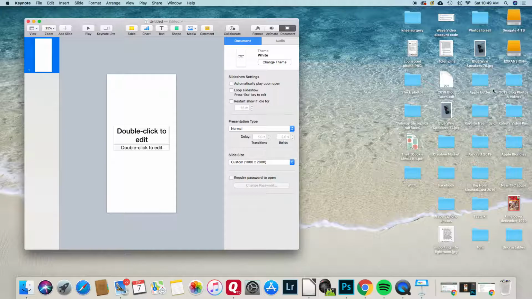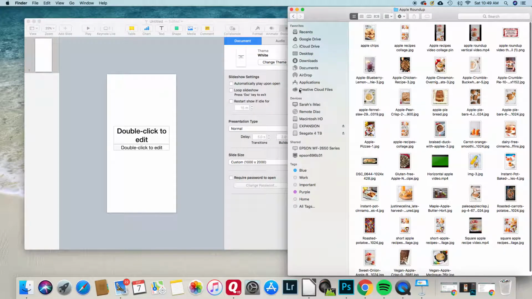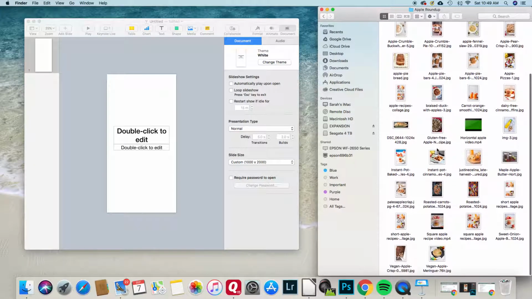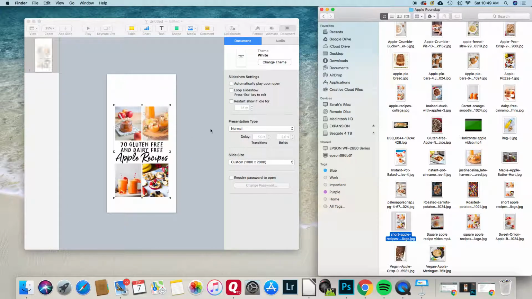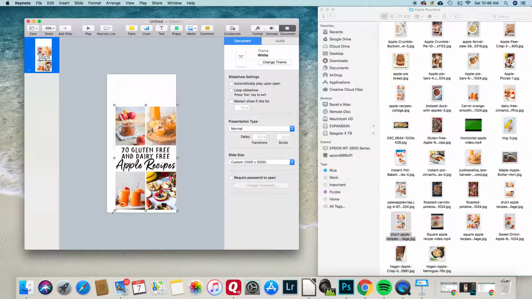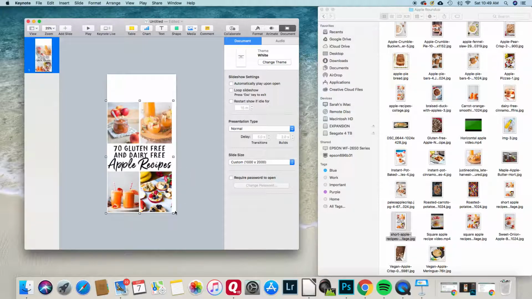So we're going to open up my file. And I'm going to go up to this Apple Roundup. So then I am going to use a small collage that has text in it. I'm going to drag that onto there. And I'm going to make it a little bit bigger to fit the space.